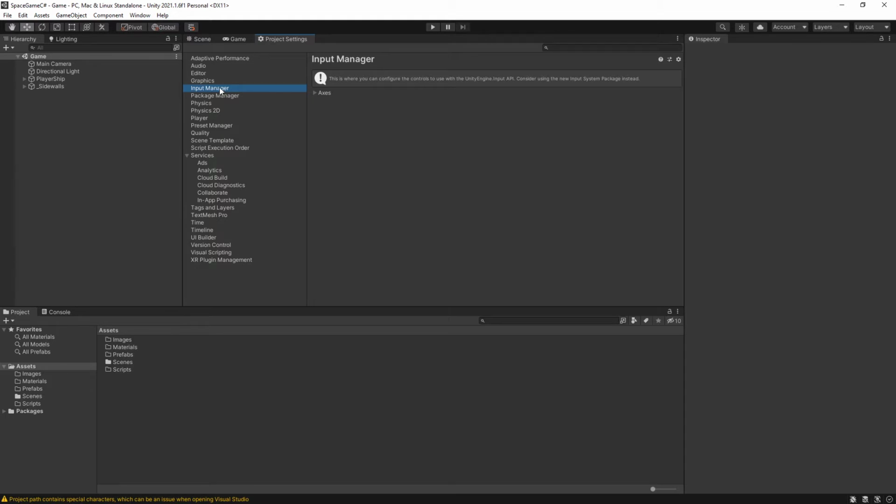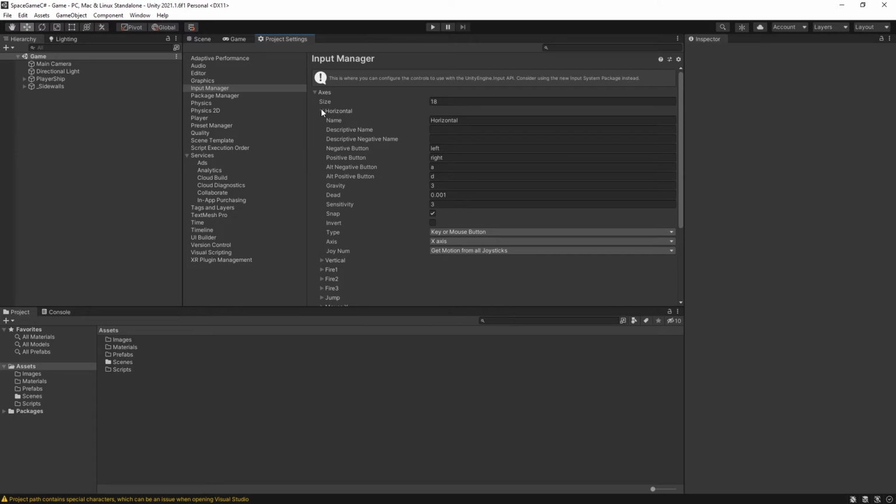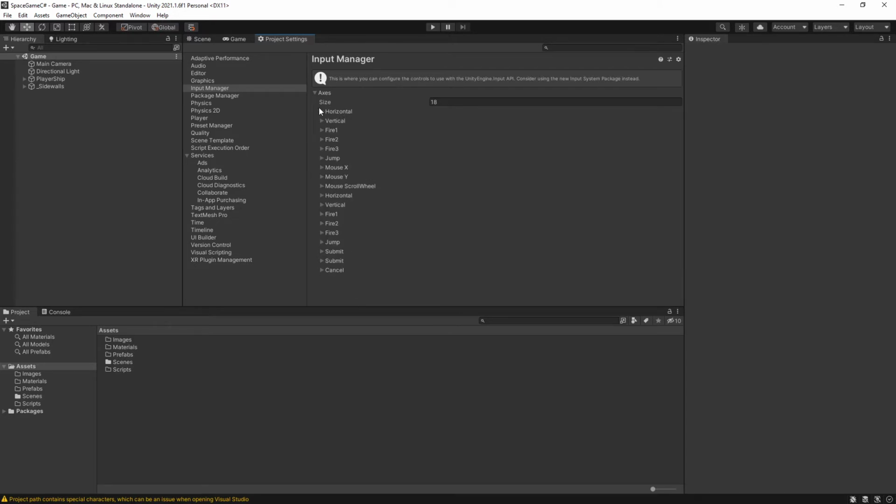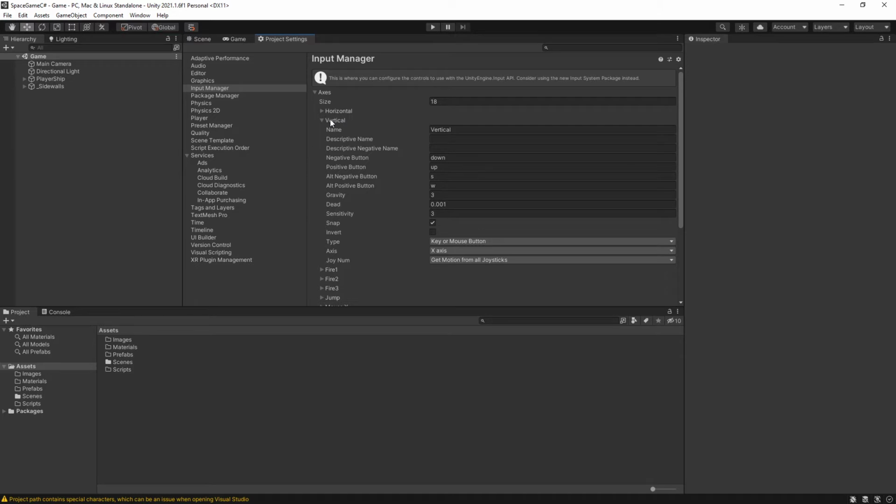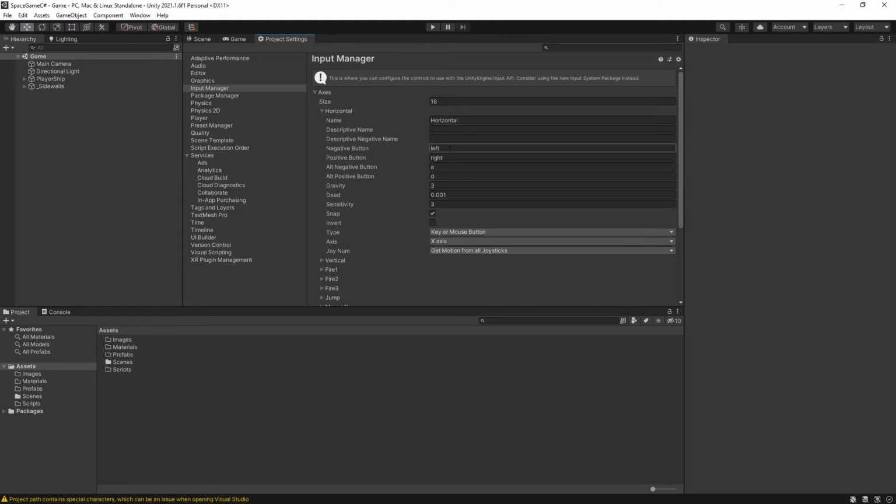Okay, now, how the Input Manager, the default system, works is we have a variety of axes predefined for us. Now, we don't have to keep these, but we are for this video. The two that are of importance to us are this Horizontal axis and this Vertical axis. And as you can see, it already has 4 keys defined. Left and right for negative and positive, and A and D for an alternative negative and positive.